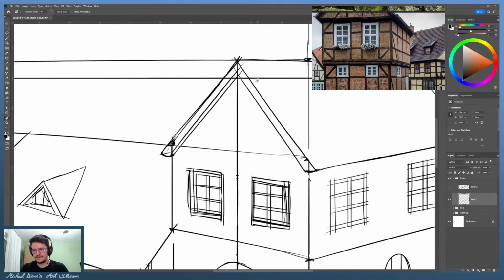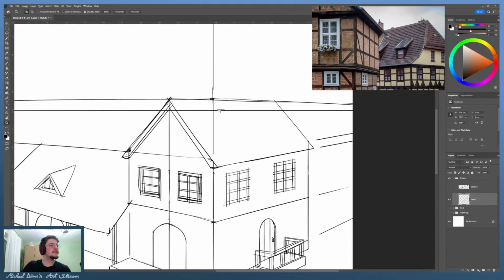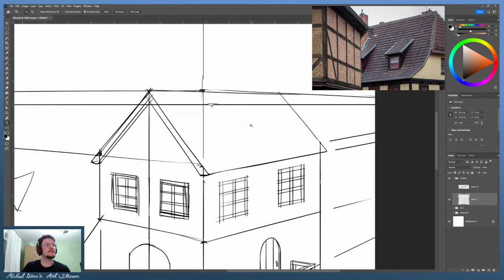And something like that. Nice. And now for the roof. Oh, you know what would be nice? To add one of those here.